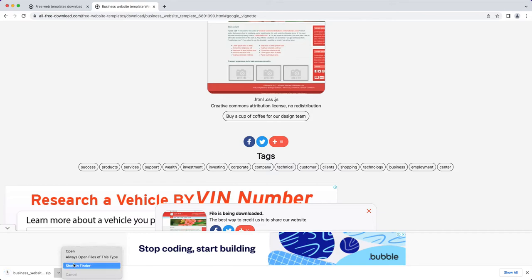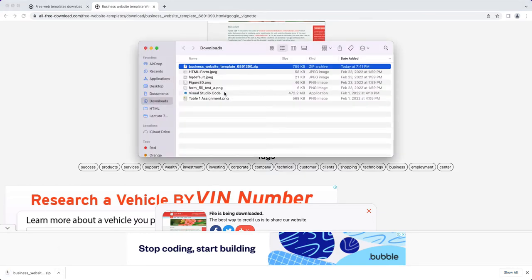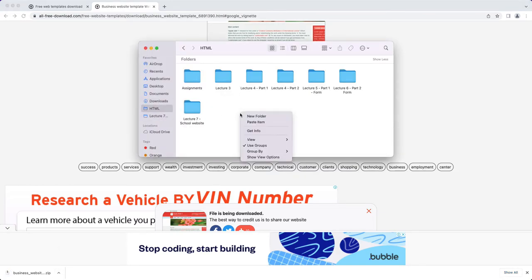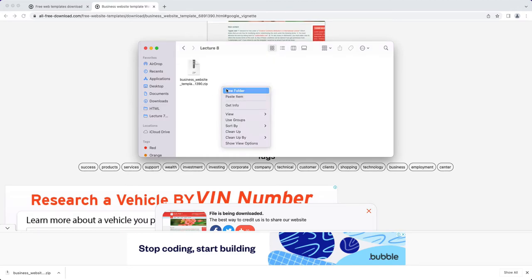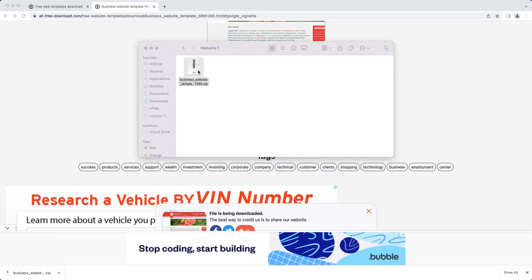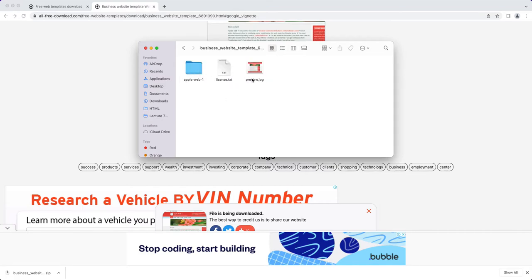Okay, it's downloaded. Let's copy this and I will create a new folder and call it lecture 8. I pasted it in there and I call it website 1. I just dragged and dropped it inside. Now I will unzip it and open it. It shows a preview folder, Apple Web 1, and it has index.html.